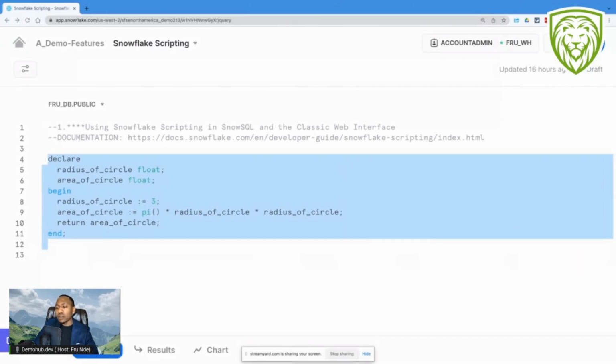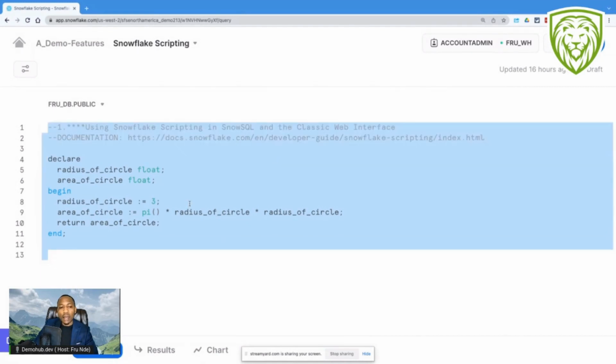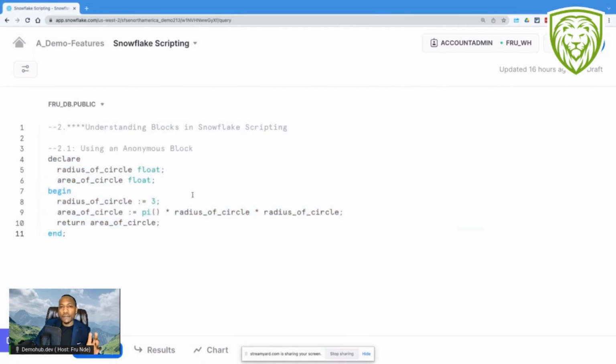Now, let's go into the second concept that we want to be aware of, once we understand the differences between the Snow side for Snowflake scripting and the classic UI. Let's understand the blocks with Snowflake scripting. Snowflake scripting gives you way more flexibility than just native SQL would give you. This introduces concepts of blocks or anonymous blocks.